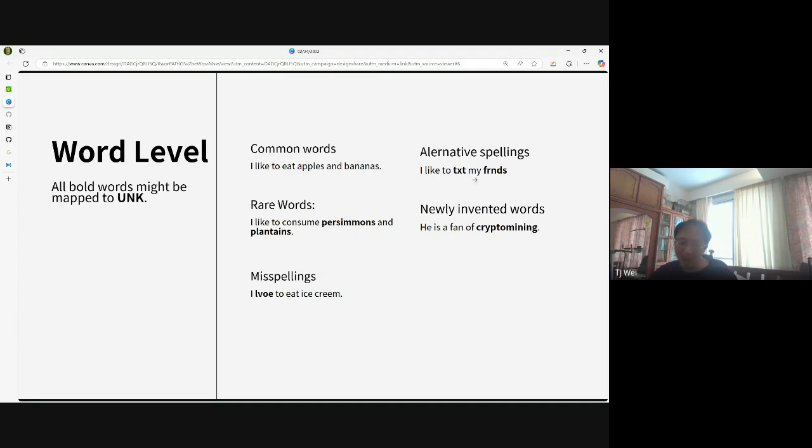Although arguably you can still collect a huge dictionary containing all the misspellings and all the alternative spellings, the difference between real words and the alternative spellings and misspellings is that we can actually understand what they are. Like TXT, we know it's text. FRND is friend. And LVOE, we can guess that it is a misspelling. Unlike real words, we have no hope of knowing what it means unless we're doing some context and guessing. And also there are some newly invented words like crypto mining.